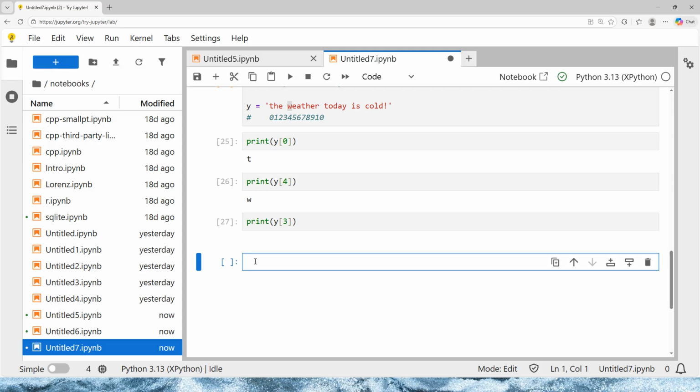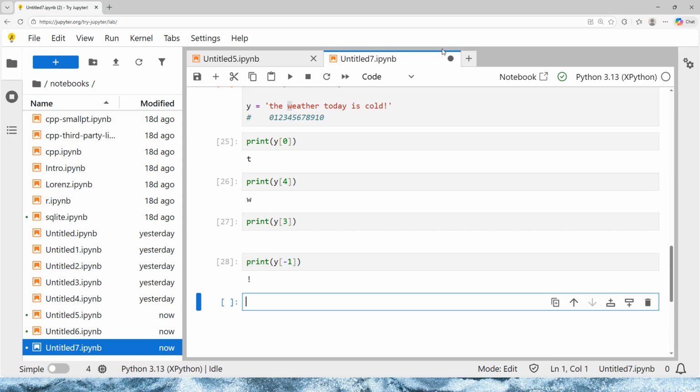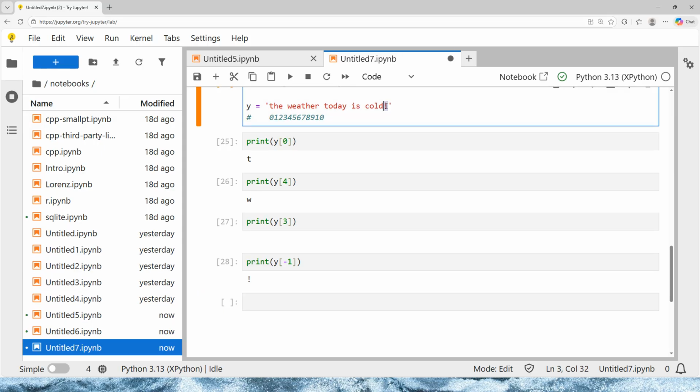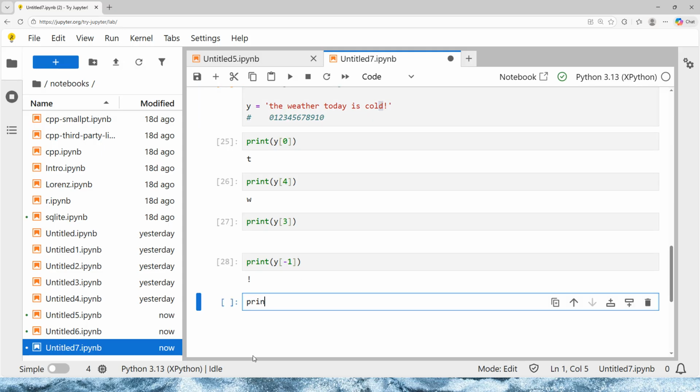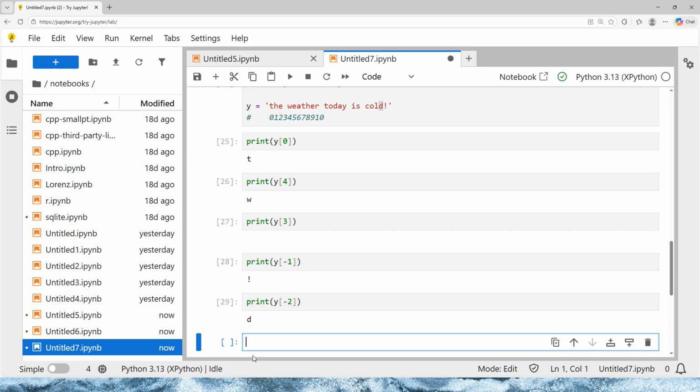What if you want to get the last character? Let us see. Print y[-1]. It gives us the last character. So it means that the last character in a Python string is referred to as -1. Means that instead of starting from the beginning, you are starting from the last character. That means that if I want to get the character which is immediately before the last character, I may make it like this. Print y[-2]. As you see, it gives us d. So this is called indexing.